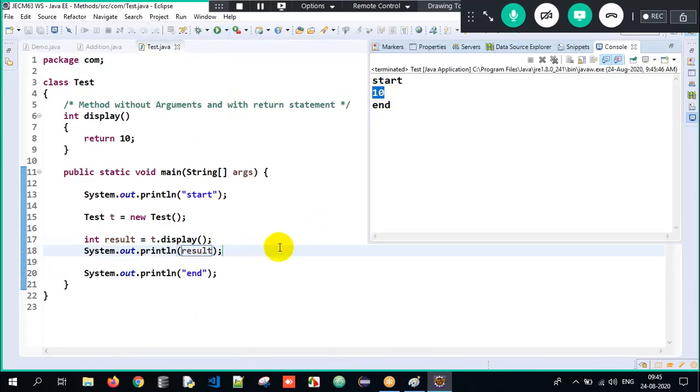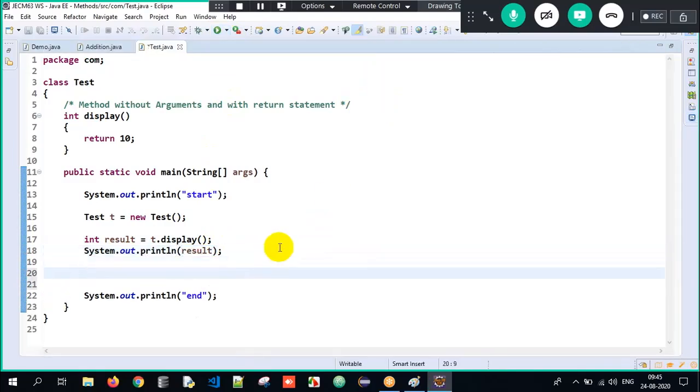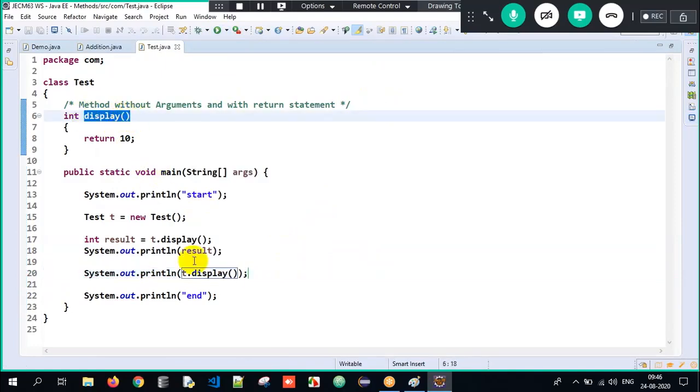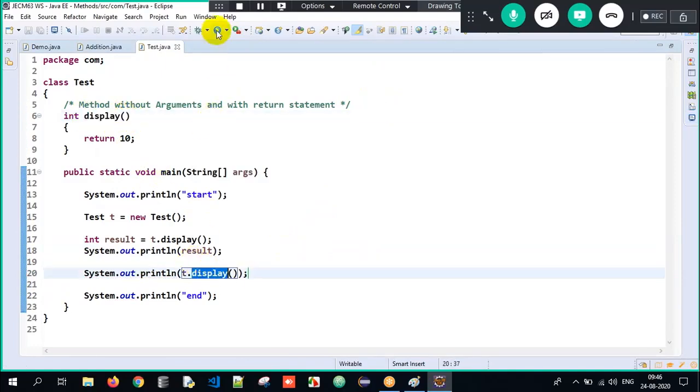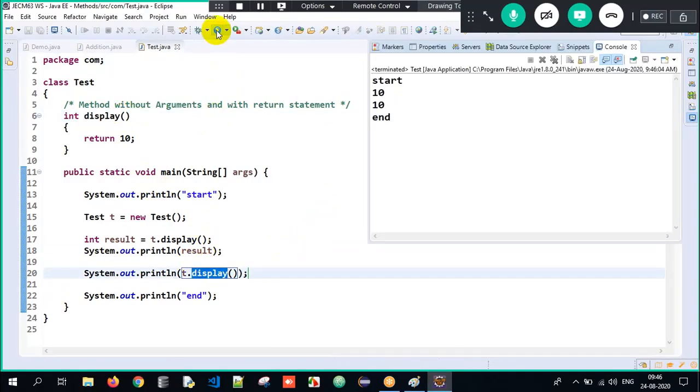Yes, I got it. Similarly, I can directly call the method as well. See, t dot display of. Since the method is returning something, 10 will directly get printed here. Whatever value is returned will get printed directly. Did I get the expected output here? Yes, we got the expected output. This is all about how we understand it in a beautiful manner.